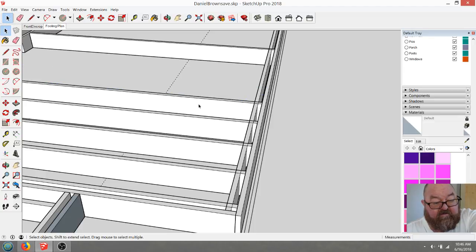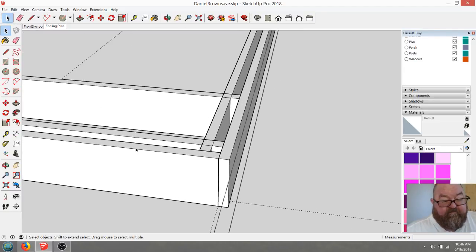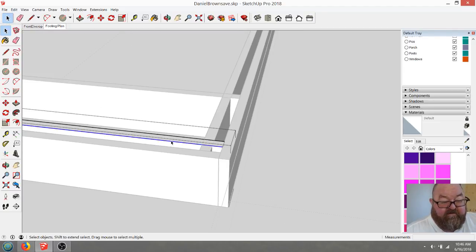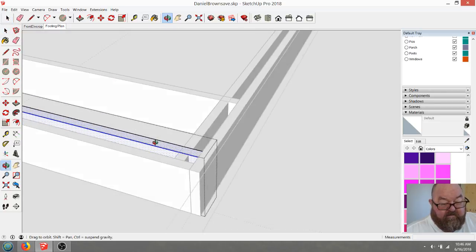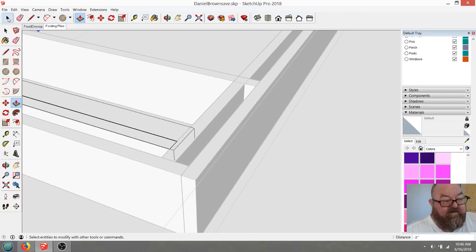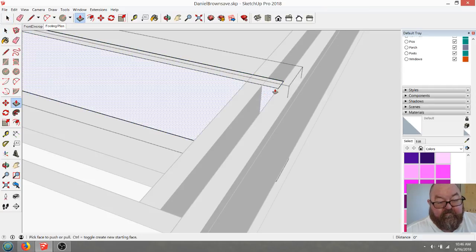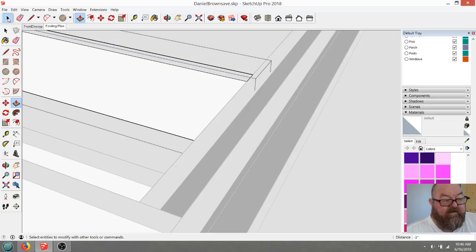3, 4, 5, 6. I want this one. I want that double to come all the way to sit on top of my post. You'll see what I mean in a second. That one goes back to there.